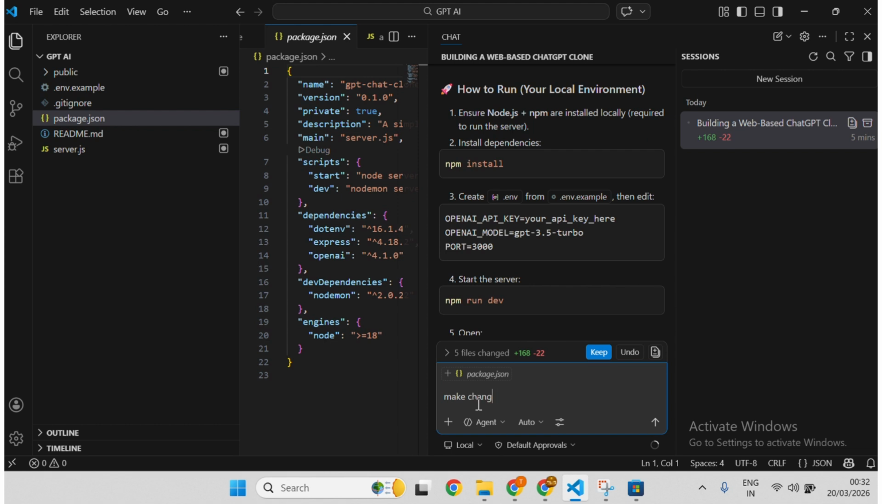So once it's installed completely, I would like to make some background changes. I prefer a background with a dark blue and white theme, so that I can customize it whenever I feel it needs to be changed. So let me give a prompt for that.